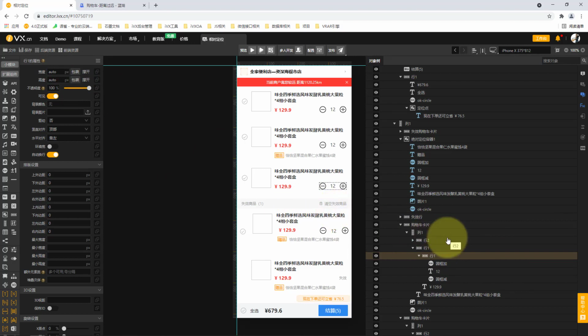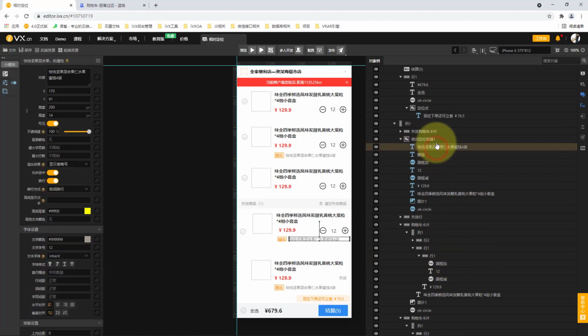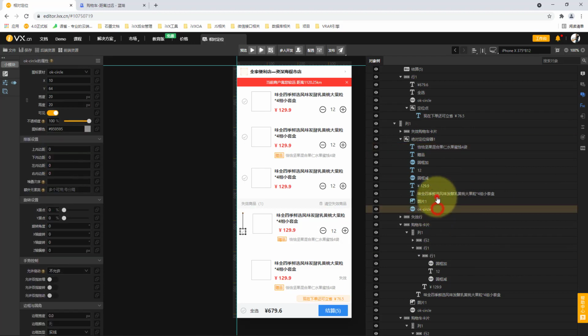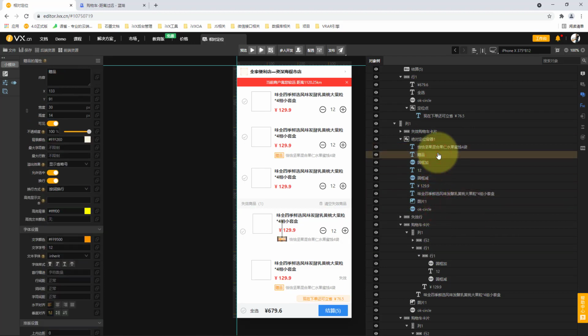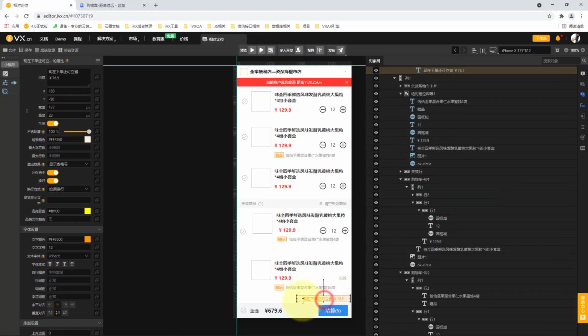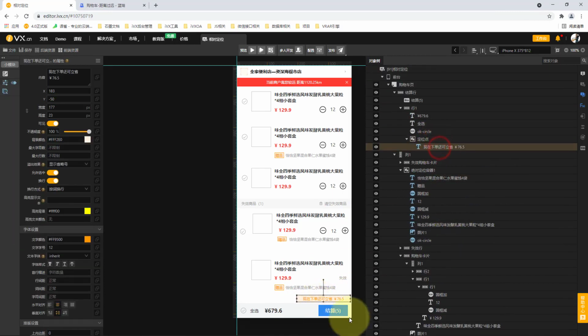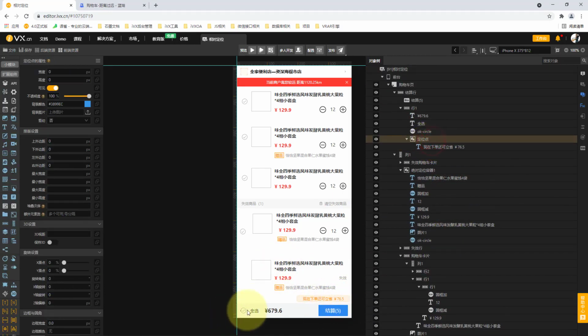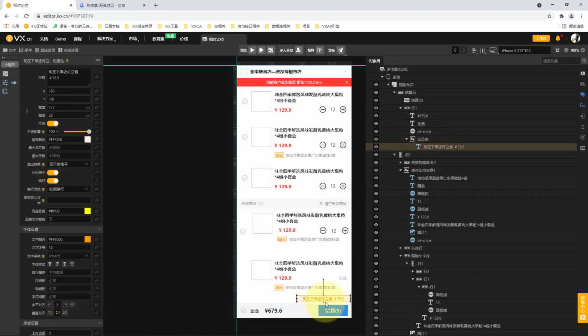Then, the third point is that relative positioning must follow a squeeze, that is, the flow layout, which leads to a lot of scenes that it can't do. For example, if I add a text on top of an absolute-positioned layout using relative positioning, there will immediately be an extrusion: it will squeeze the card on the top down, and there is bound to be a series of blanks. Therefore, this scenario cannot be done by relative positioning, only by absolute positioning.